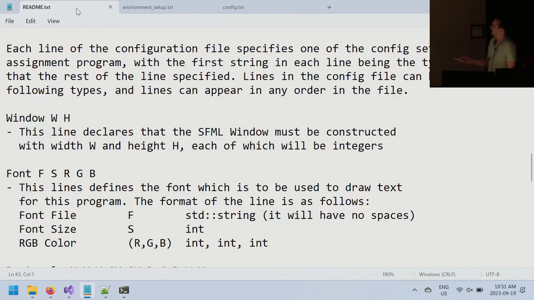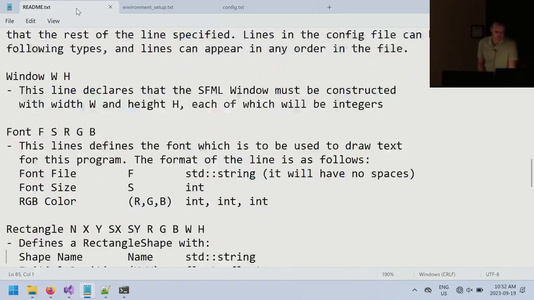Then there's S, that is an integer, and that is the font size, so size 18 font or whatever. And then next, there are 3 integers, R, G, and B, and those specify the color of the text to be drawn. In SFML, and I'll go over this in more detail in the next lecture, you're going to be specifying RGB colors by values that are integers between 0 and 255. Okay? And again, I'll have all of that for you in the next lecture.